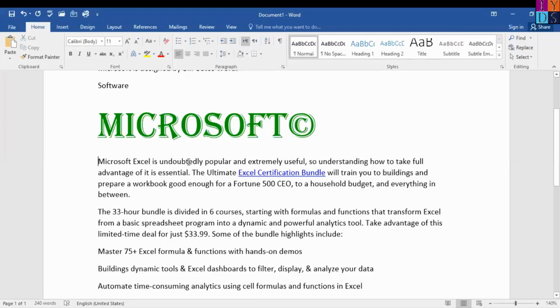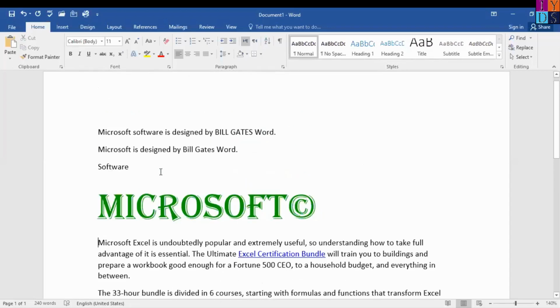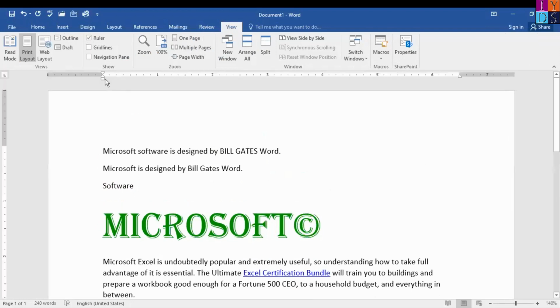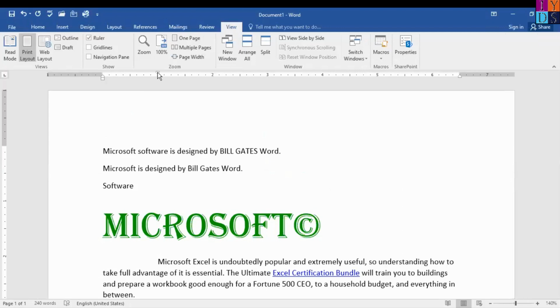Suppose I am selecting this text. Now going to the ruler. Show my ruler. This is the indent I'm talking about: the left indent and the right indent, the margins. Just click, and see, the change will appear in this document.